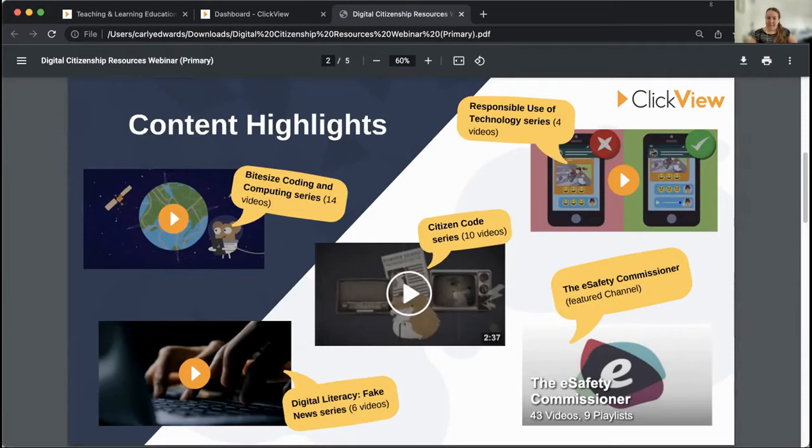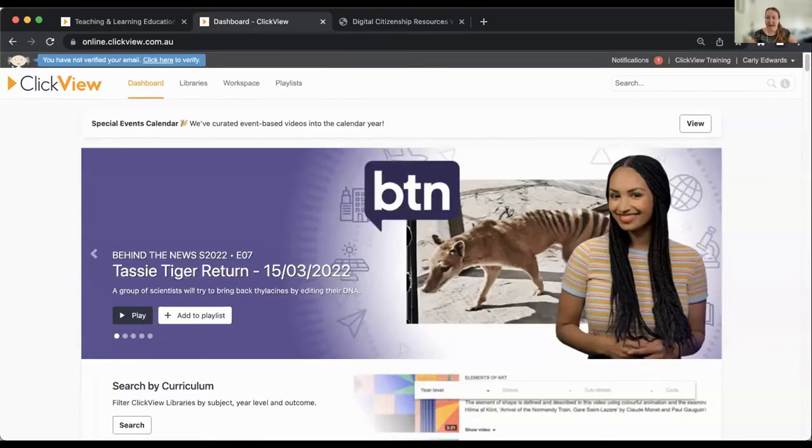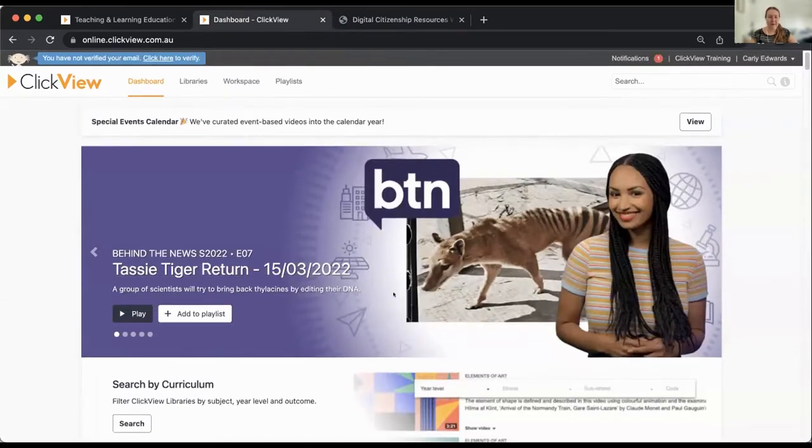Cool. So we're going to jump into how you can actually find these resources now. I'm going to switch over to my ClickView account there. Hopefully everyone can still see my screen all right on your end. You should be seeing my ClickView dashboard here.